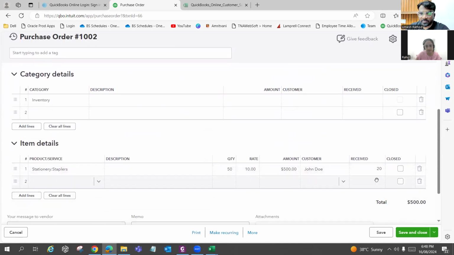Okay, you can see 20 units received. Got it? So these are the things. As soon as we receive 50 units, this will show as closed. Okay, so these are the things.